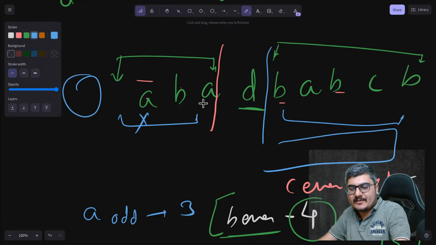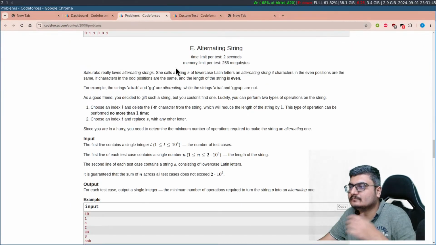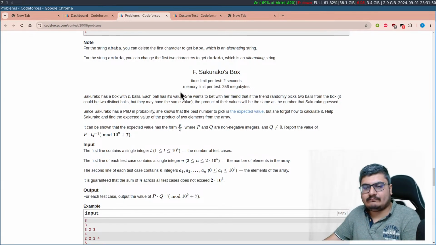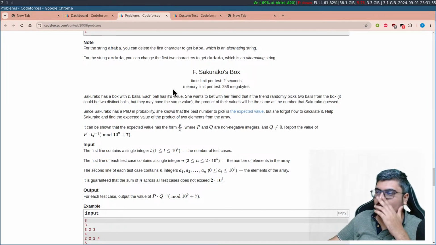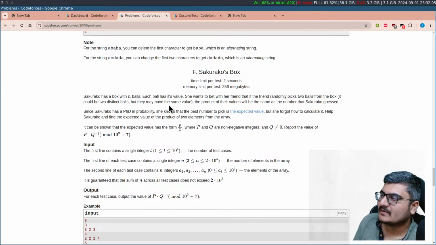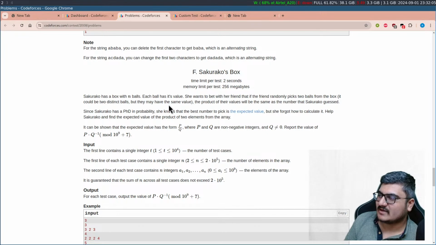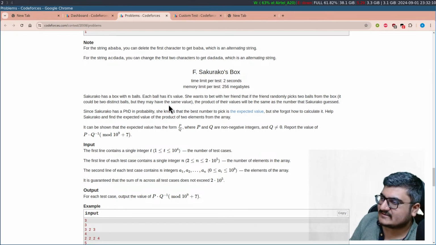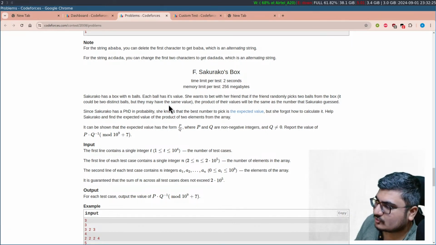Okay, moving further to problem F. Sakurako has a box with n balls. Each ball has its value. She wants to bet with her friend that if the friend randomly picks two balls from the box, they could be two distinct balls but may have the same values, and the product of their values will be the same as the number that Sakurako guessed. Since Sakurako has a PhD in probability, she knows that the best number to pick is the expected value, but she forgot how to calculate it. Help Sakurako find the expected value of the product of two elements of the array. And it asks us to do it with some mod here.